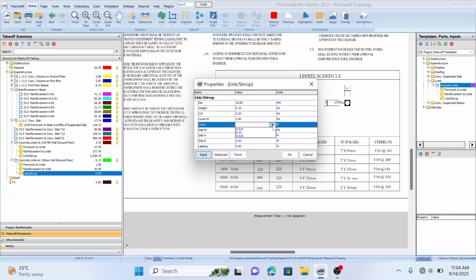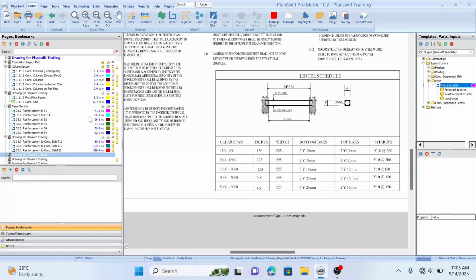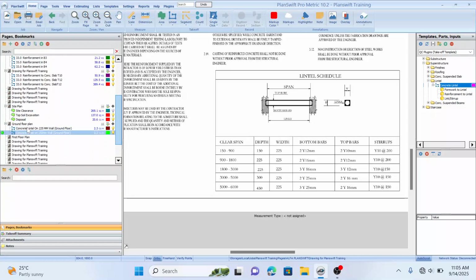The size of the cover here is 25 mm. Numbers of side, we have 4 sides. Side A, 2 side A, 2 side B, and the lapping here is 150, not 100, 150. Okay, so with this, we are done with measurement of lintel on ground floor.